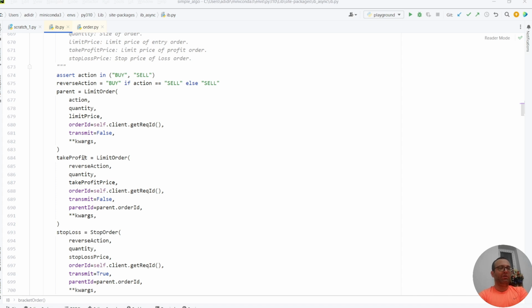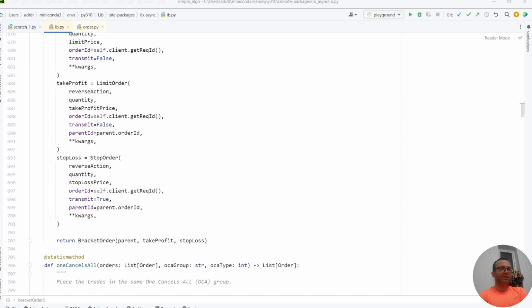And then you have a take profit order, which is basically the reverse action. So if this was a buy, take profit would be a sell. You'll have this quantity, the take profit price. The order ID is basically you're going to do client.getReqId, which gives you the next available ID. Transmit equals false. And parent ID equals parent.orderId, so it points to this parent's order ID. That's the parent ID. Stop loss is a stop loss order. Again, reverse action, quantity, stop loss price. But order ID again increments by one with the getReqId. Transmit equals true. Notice the previous ones were transmit equals false. And parent ID equals parent.orderId, so it points to the parent.